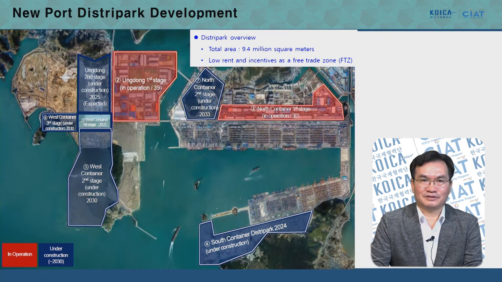Along with the construction of the new port, the Korean government has also developed a district park for the new port by designating a free trade zone, FTZ, with a total area of 9.4 million square meters, thereby providing low rent and incentives.